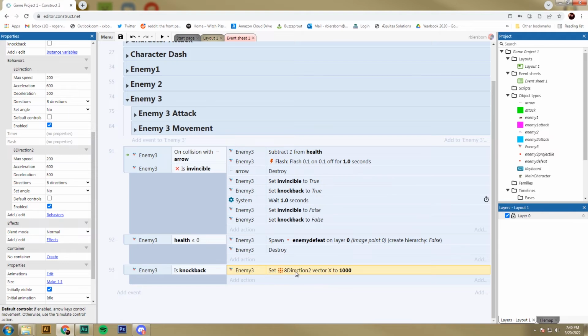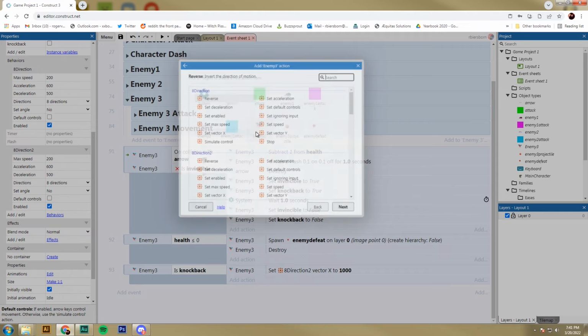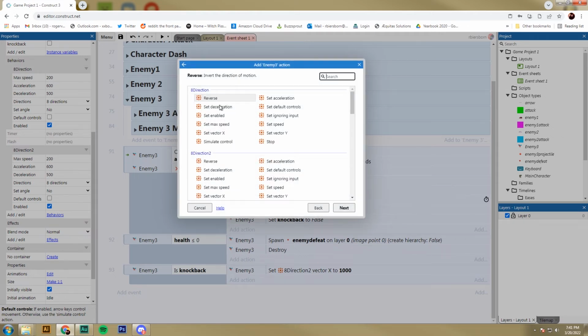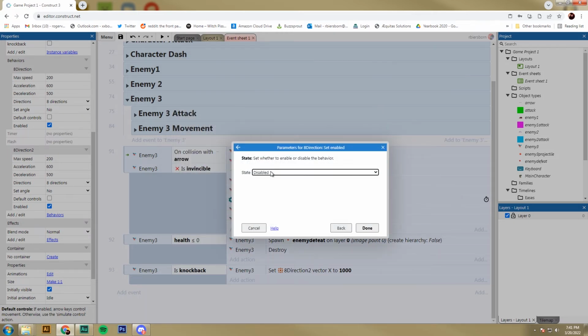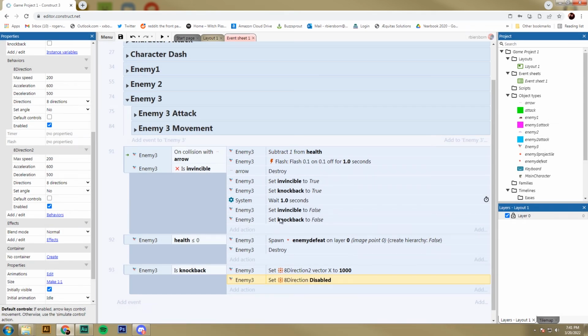So when it gets hit, it'll push the 8 direction back for a second. Now, the other thing I want to add here is that I'm going to disable the first 8 direction movement when it gets hit and when it's being pushed back. I'm going to go to set enabled for this first section and make it disabled. That way it can't move based on its random movement when it's getting knocked back.